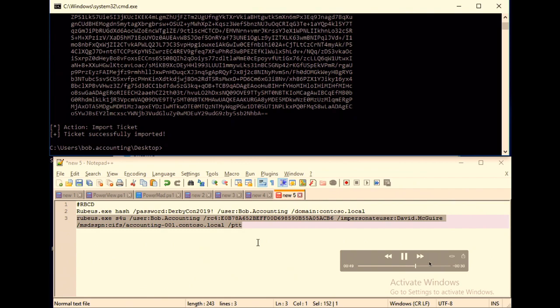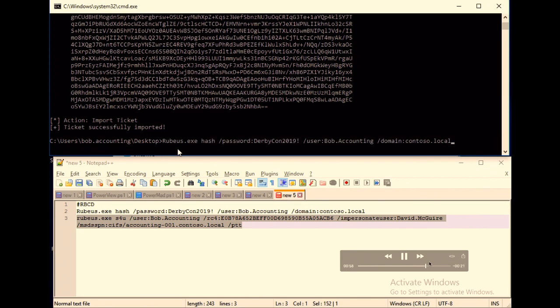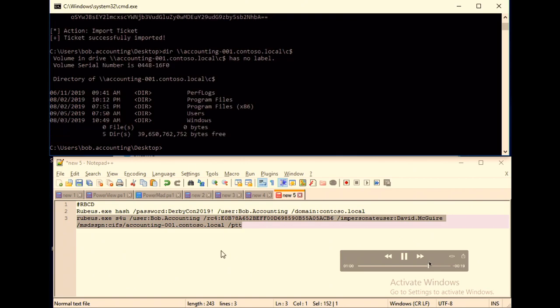So here's the NT hash, or the RC4. We'll copy that and put that into our next command, which is going to do the actual S4U process to get a TGT that will be valid against that system. And then at the very end, we're doing /ptt, or pass the ticket. So we're loading that ticket directly into memory. We, of course, could take that ticket somewhere else and use it somewhere else. So we finish that. We see the ticket is successfully imported. And we'll try to dir the C$ share again on accounting 001, and of course we see that we can.